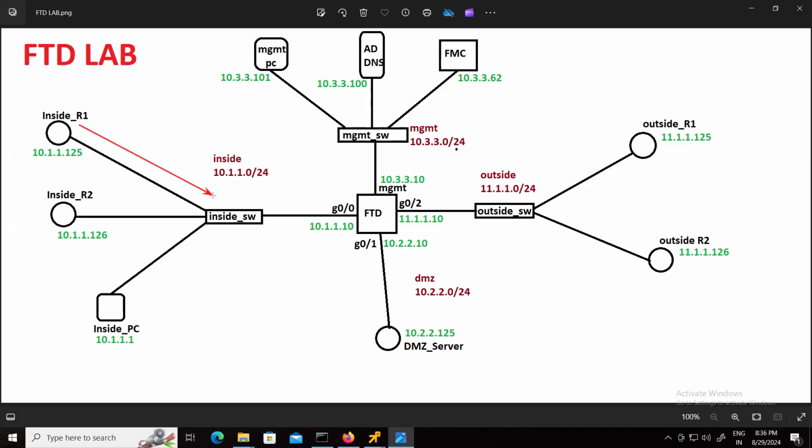So it will pass how? From here to here and this way. Okay. And what kind of communication right now I'm willing to allow here? I'm willing to allow here ICMP. Okay. So what about the reply traffic? Do you think I have to create a rule for reply traffic also?